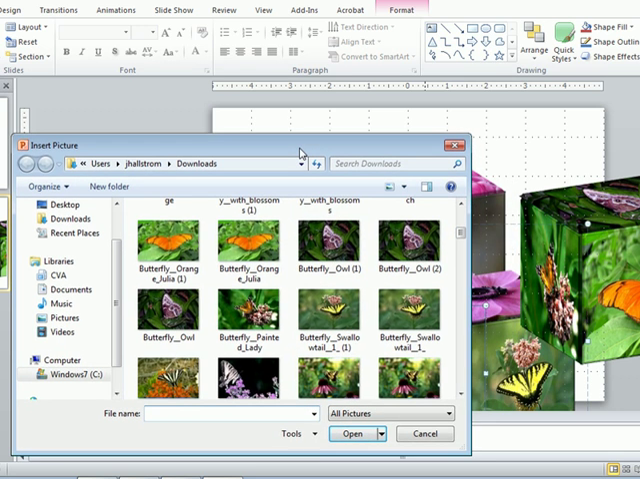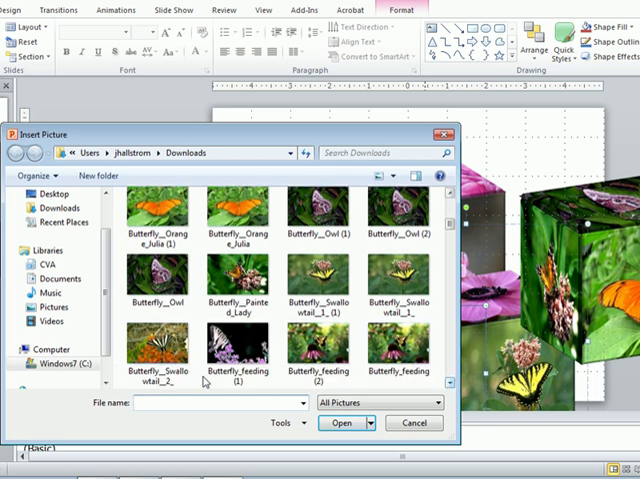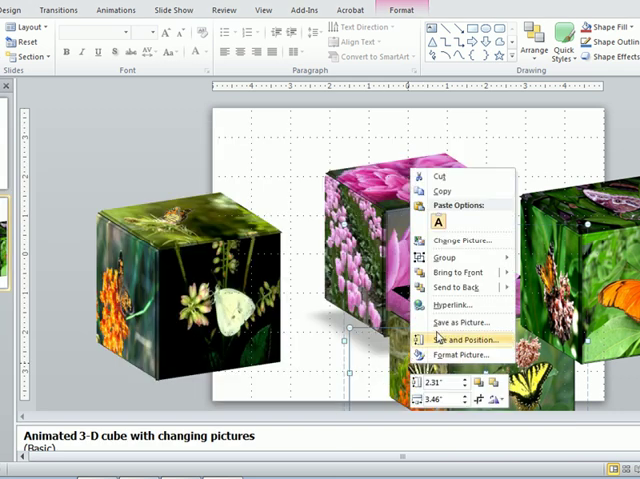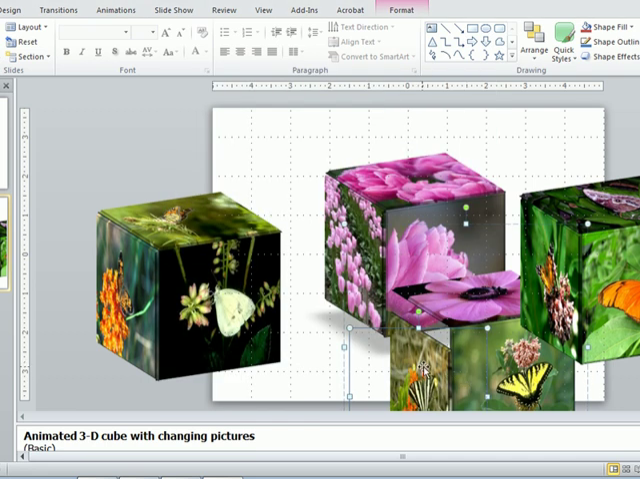Let's see, we did the swallowtail, so the next one is another swallowtail, but it's number 2. So insert that one. Right click, size and position, aspect ratio 3.5, 3.5, and close. Let's arrow it up to put it in place.